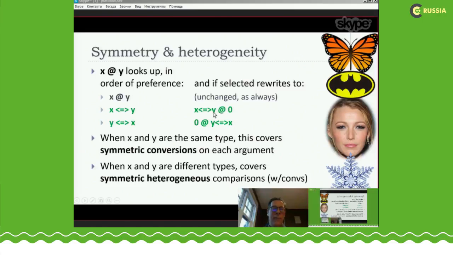For symmetry, what if, for example, you did not find a spaceship that could take x and y in that order, but you found one that could take y and x in the other order? Then we rewrite it to 0 @, sorry, 0 @ y spaceship x, and if you just think about it mathematically.